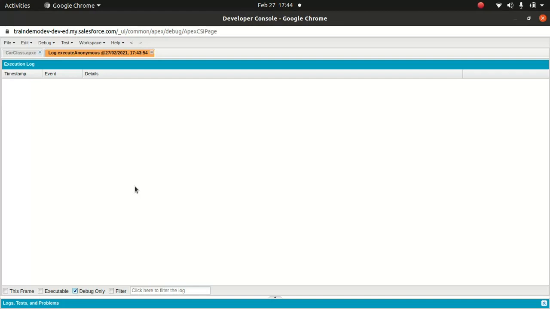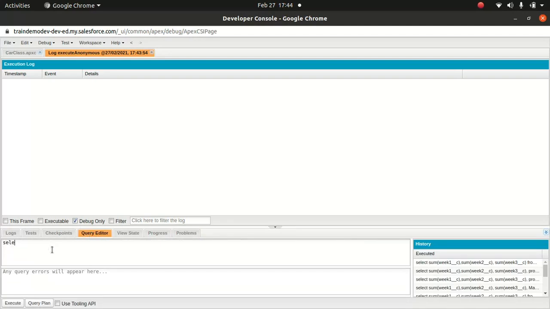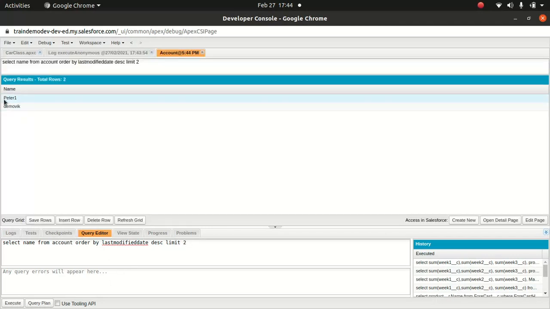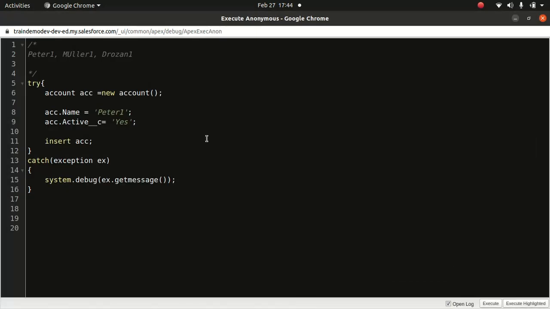Now, how do we know that we have something called Peter1? It's very simple. You can go to the query editor and do select name from account order by last modified date DESC, limit 2. So we have Peter1, which means it's created. That's all good, because this is exactly what we are after.